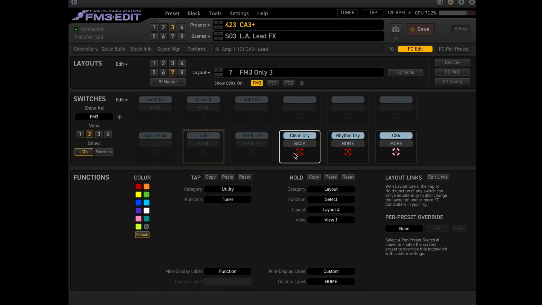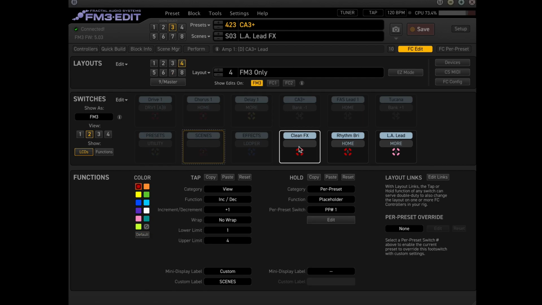So we have the clean, dry, rhythm, and then I was just messing around with the control switch here. From what I remember, there was actually nothing assigned here, but you can have some more scenes in there. But again, there's that home screen or table of contents hold function right here. And then it also has a back feature as well. So if I wanted to go back to another view, then I have my row of scenes here. I guess you could call it layouts.